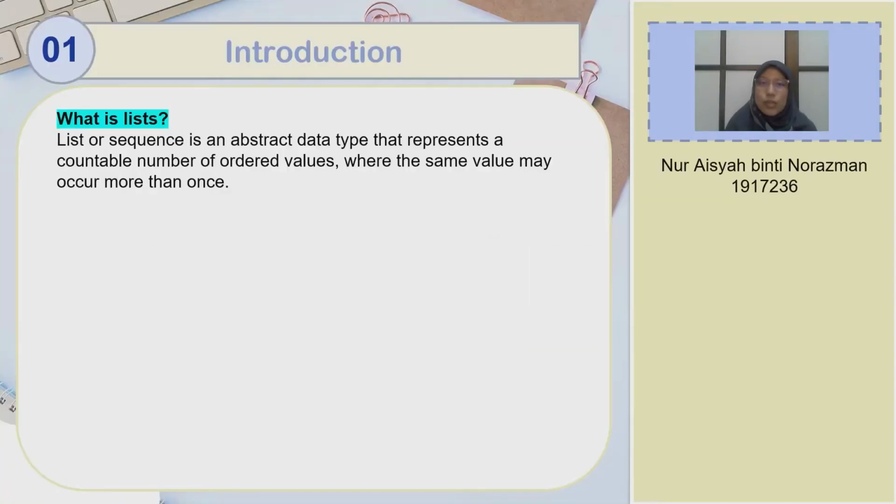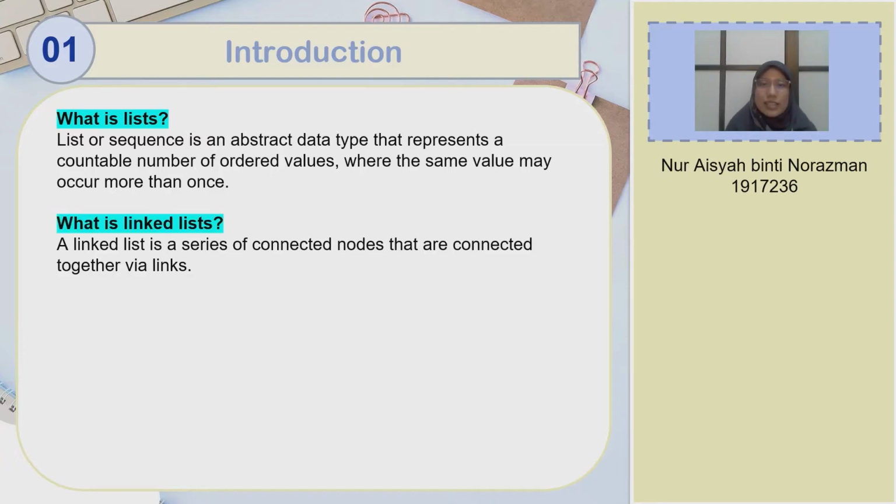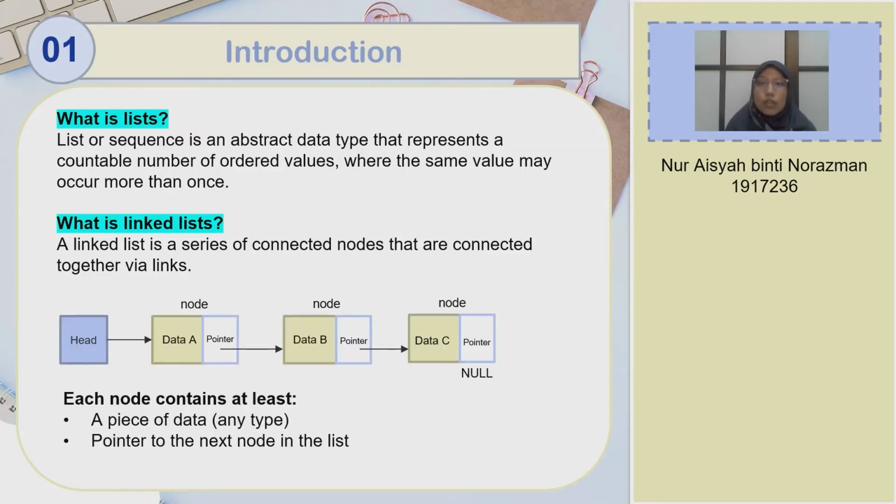First of all, we need to know what is a list. A list is an abstract data type that represents a countable number of ordered values where the same values may occur more than once. So what about linked list? A linked list is a data structure. They are the ways to store data or elements that we want to keep track of. So in other words, it is a series of connected nodes that are connected together via links.